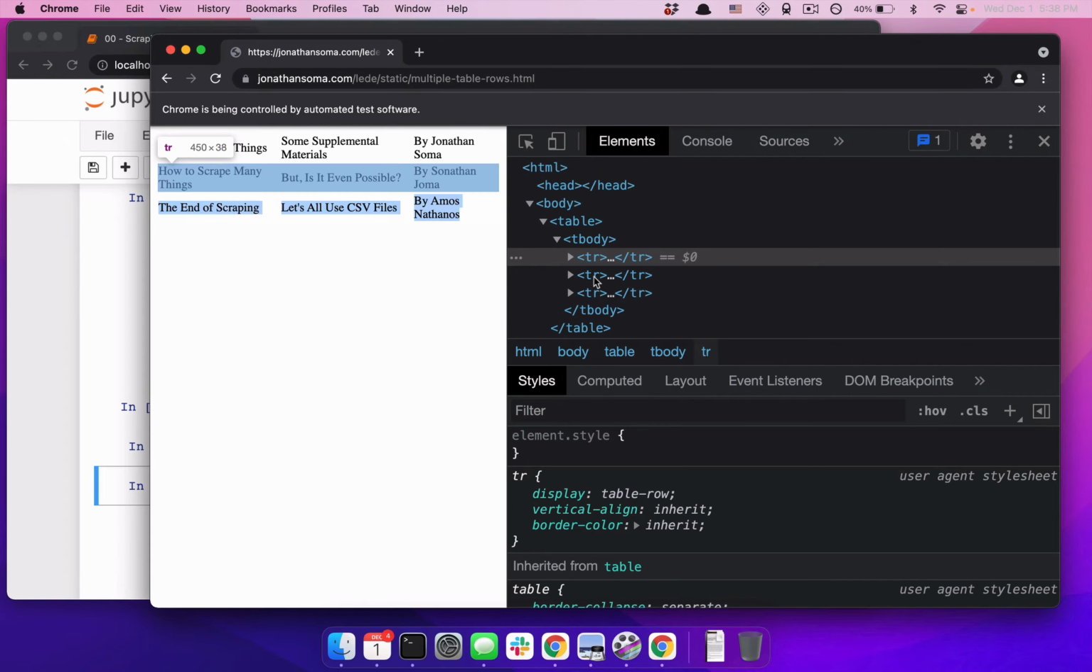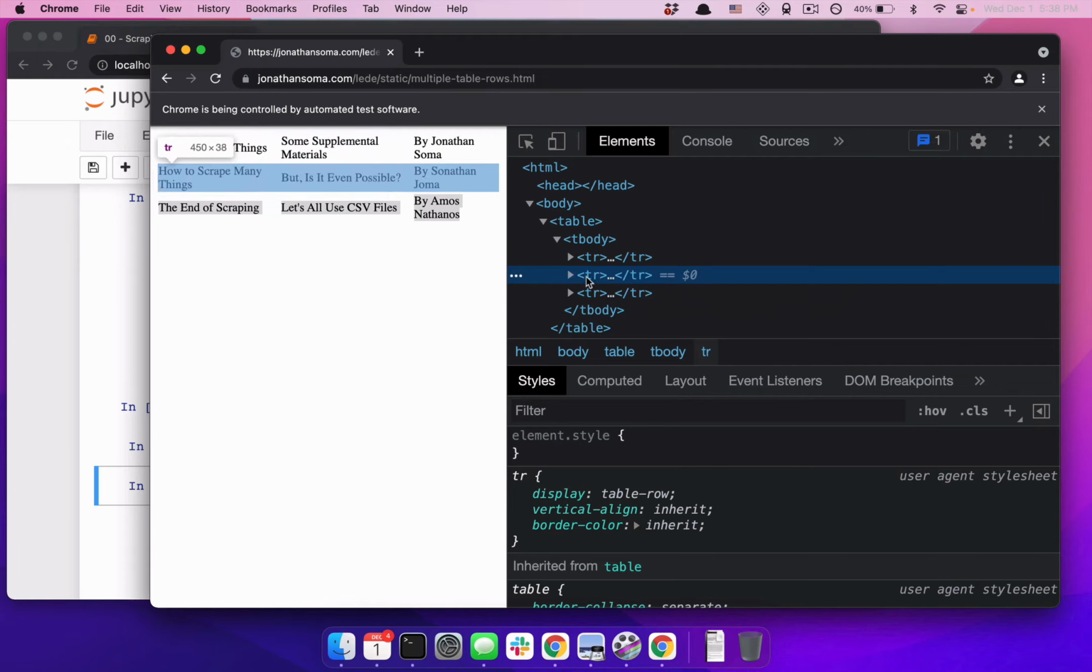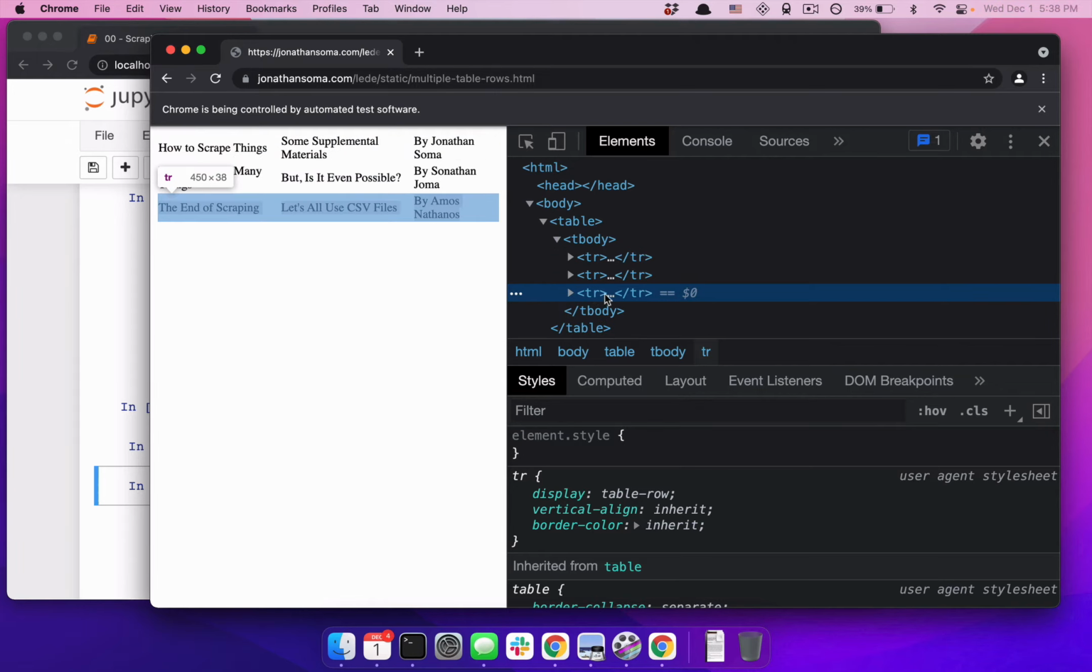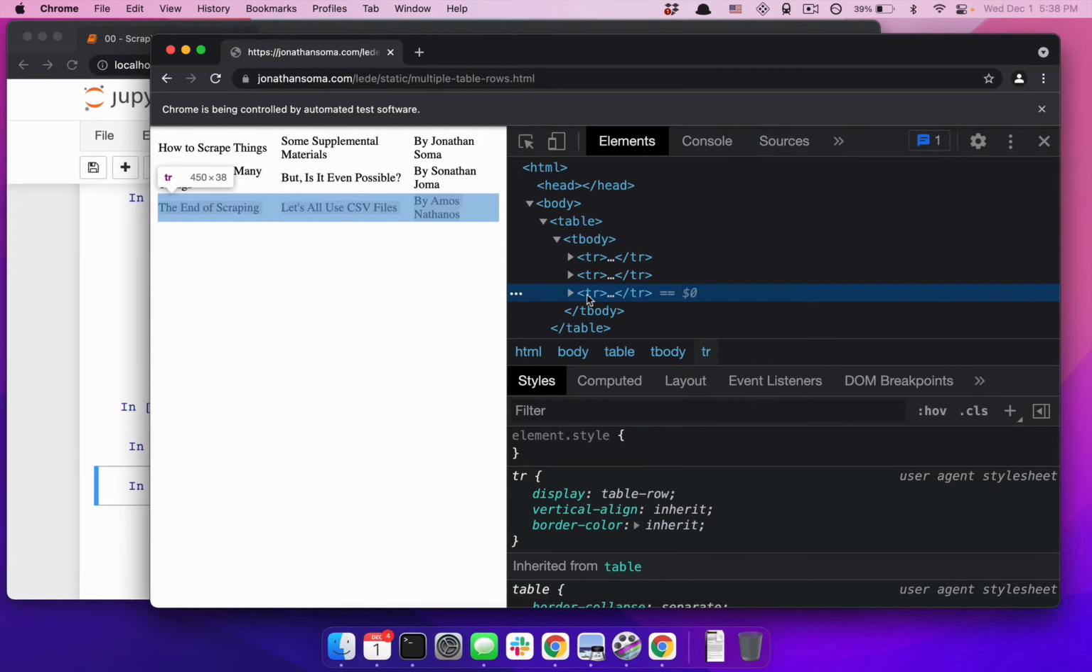And if we go into the HTML, this first book here is all contained in a TR, the second book is all contained in a TR, and this third book is all contained in a TR. So what I need to do is get this, and then get this, and then get this, right? So first book, second book, third book. How do I do that?